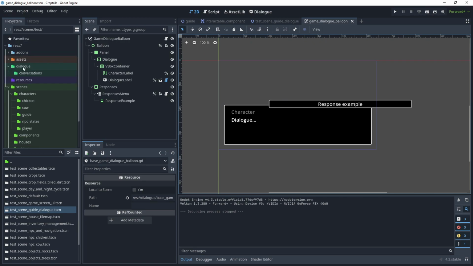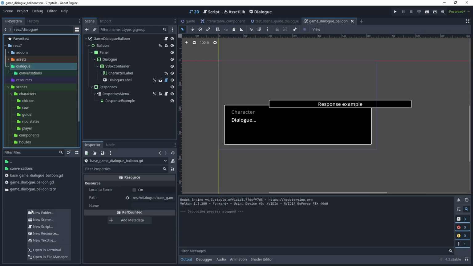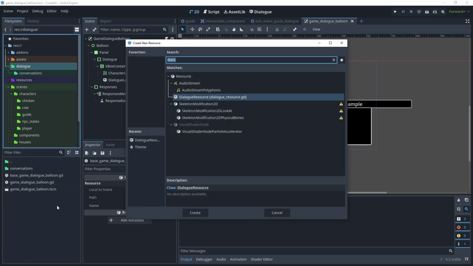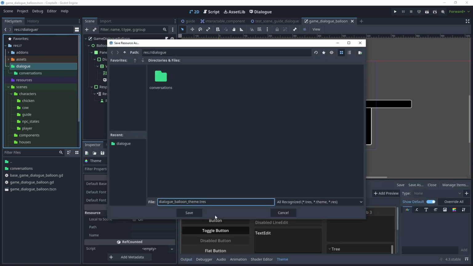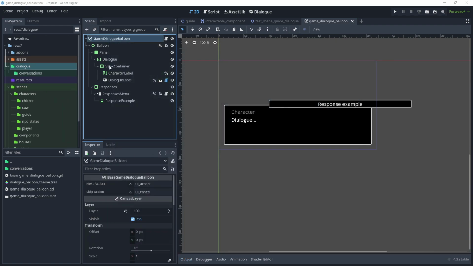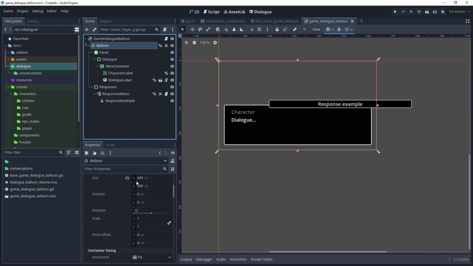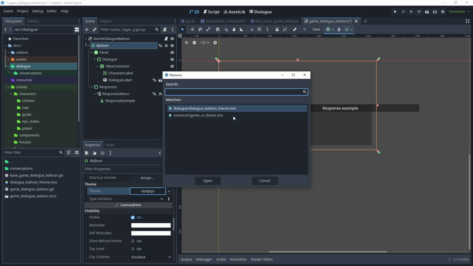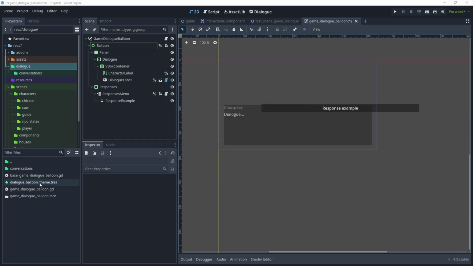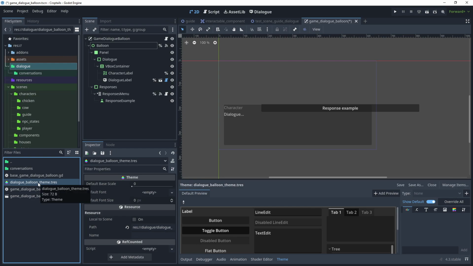Go to the dialog folder and right click and create new resource and search for theme and create that and call it dialog balloon theme and click save, and then click on balloon, scroll down to theme and just remove that, then click quick load and choose dialog balloon theme and open that. Then double click the dialog balloon theme to load it, and let's now add a new style type.